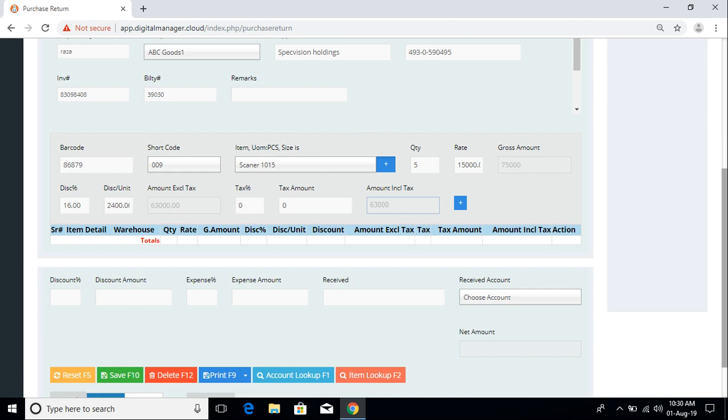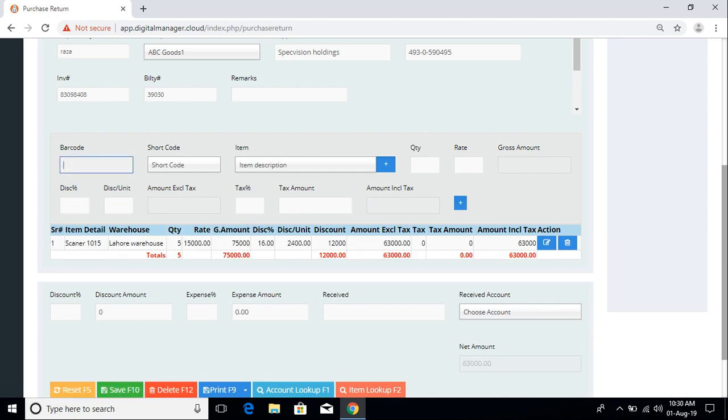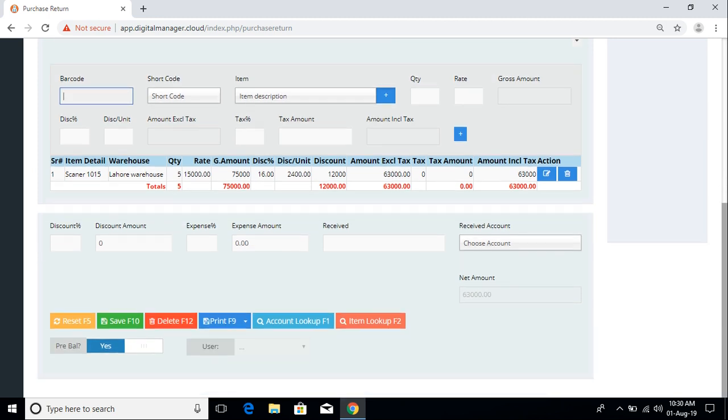Next we have the inserting button with the plus sign. This button will help us add the details in the grid. I click this button. The above details get added in the grid. Under the grid, we have some more additional fields. First is discount percentage and the second is discount amount. If you have any discount on the above purchase return, then you can fill that discount amount and discount percentage in these fields.